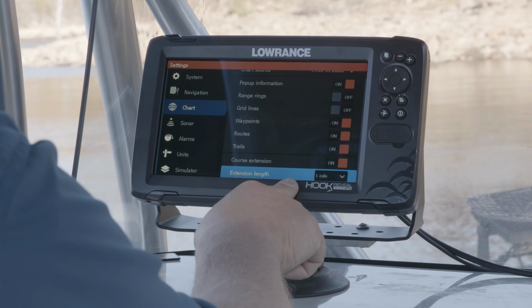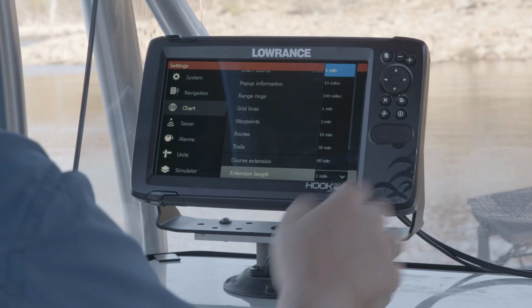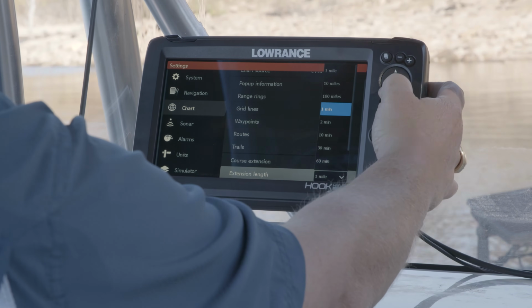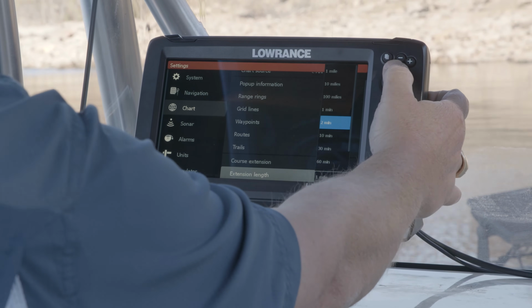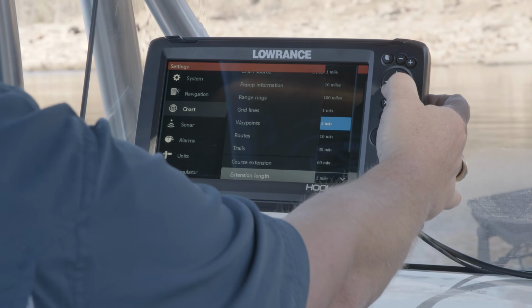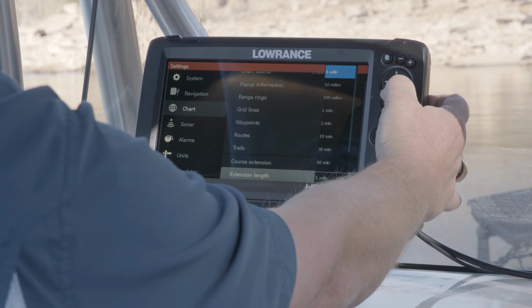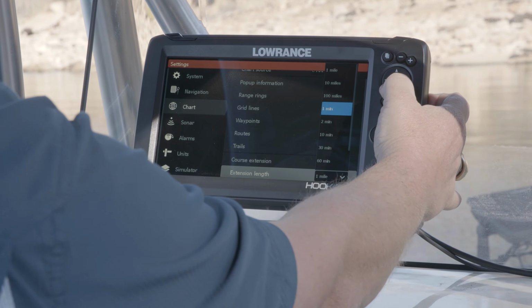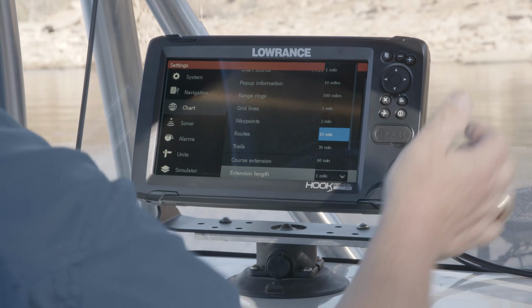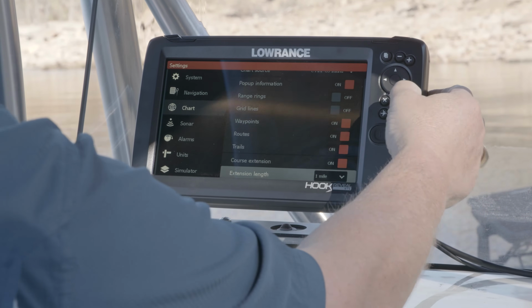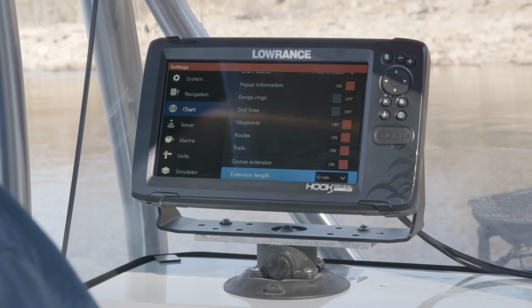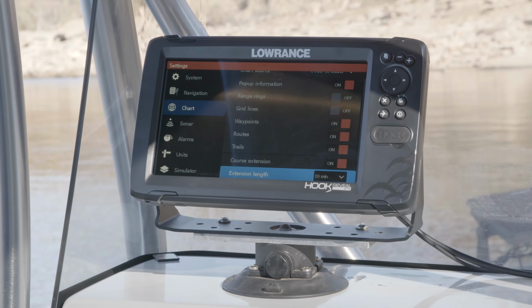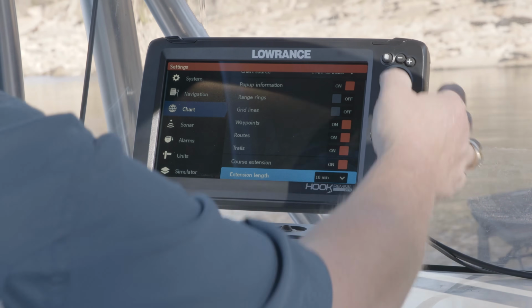So right now, the extension length is set to 1 mile. If I hit enter, you can see you can change it to a time frame or a distance. So, 1 mile, 10 miles, or how far I'm going to travel in 1 minute, 2 minutes, 10 minutes. A lot of times I'll have it set on 10 minutes so that I can kind of see based on that. Really, it's just going to be a personal preference on how far you set that.